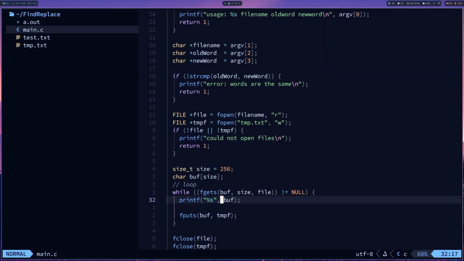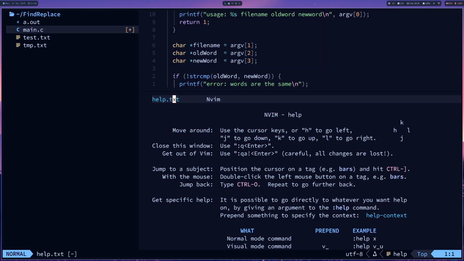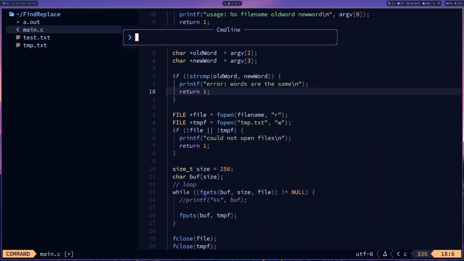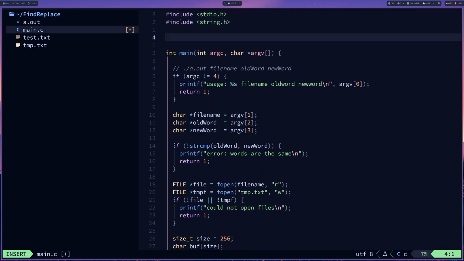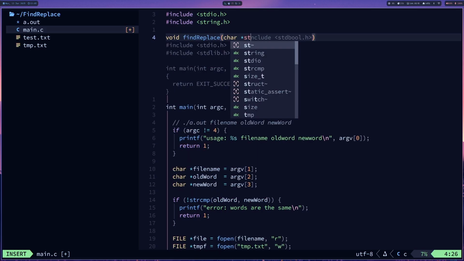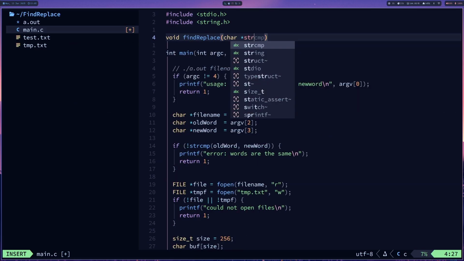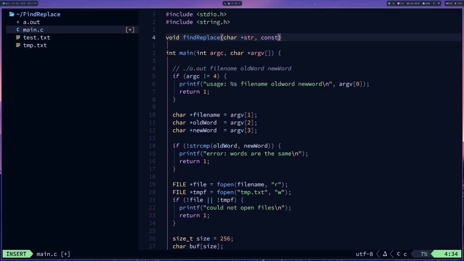All right, back in main.c, let's go ahead and comment that out. We don't want help. We want to write. Now let's go to the top and let's make our function declaration. This is not going to return anything. We're going to call it find_replace. And we're going to take in a char pointer, which we'll just call str for string. We're going to take a const char pointer, which means it's not going to change. That'll be our old word. And then we'll have a const char pointer, which will be the new word.